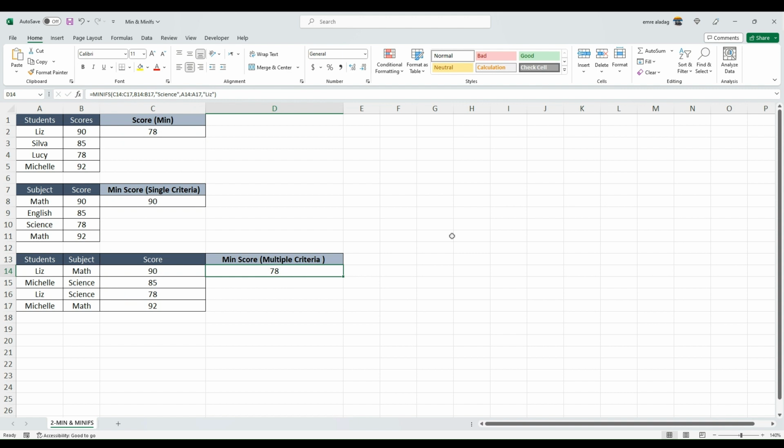How awesome is that? The MIN and MINIFS functions are like your Excel treasure hunters, always ready to fetch the smallest gem from your data. That's a wrap on the MIN and MINIFS functions.